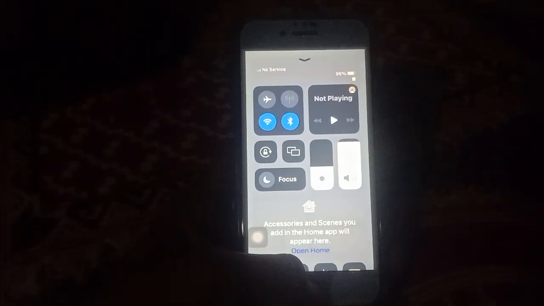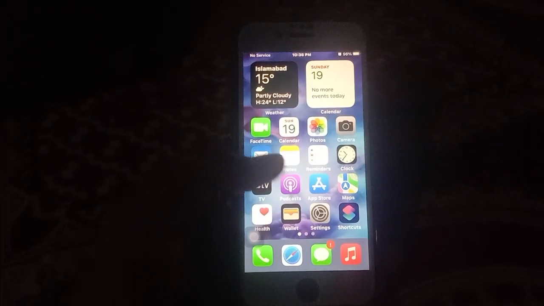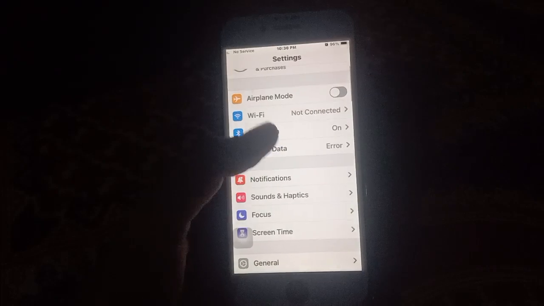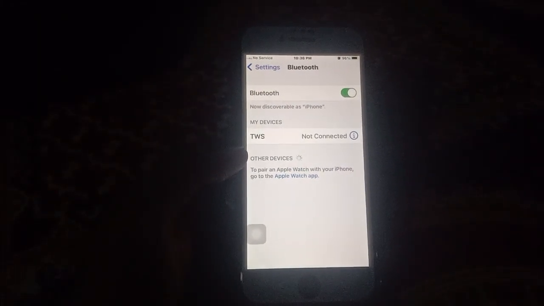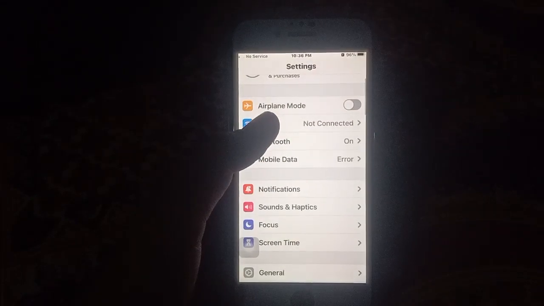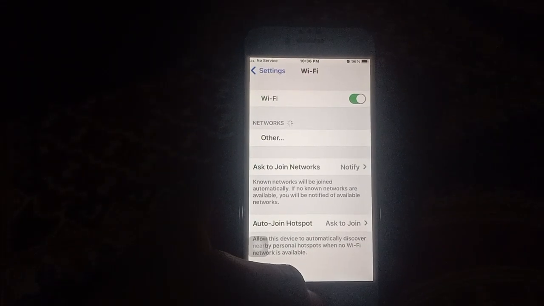Then the last solution, turn on Wi-Fi and Bluetooth. Open the Settings, click on Bluetooth, and turn it on. I have already turned it on, so it must be turned on, and then turn on the Wi-Fi. Then connect to any network.